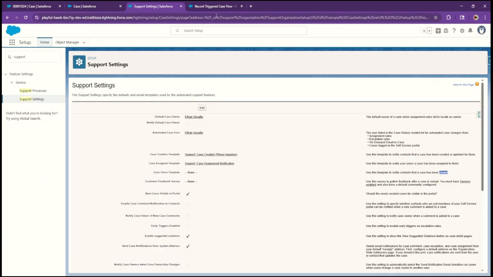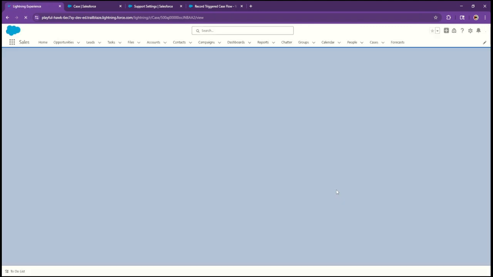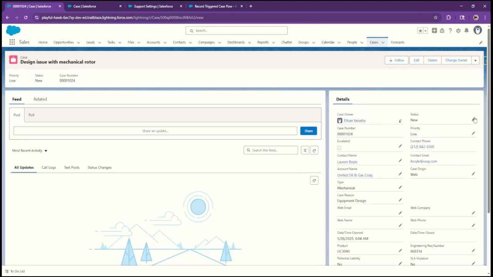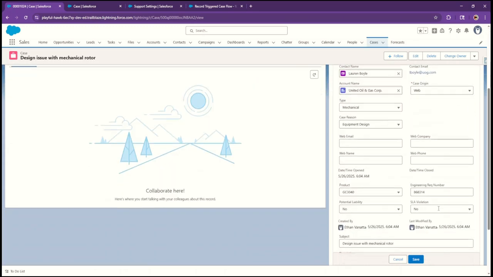We check that box. Let's go back here and refresh our tab. And now let's hit the pencil icon, hit the status, and now closed is there. Thank goodness. That was wild. So I'm glad we worked through that as well. Sandboxes can be very fun.